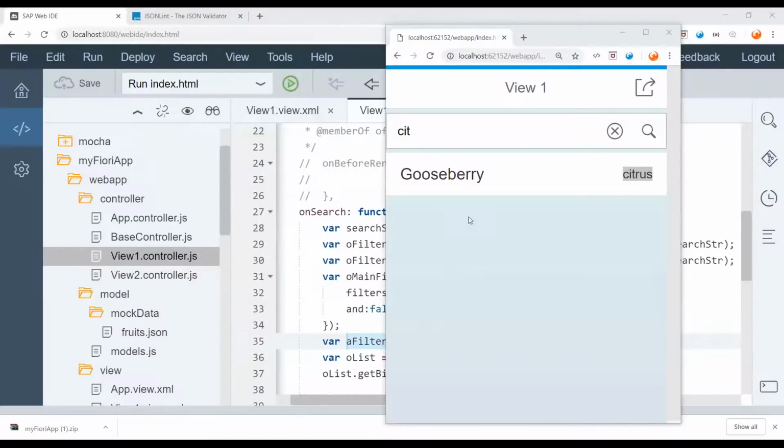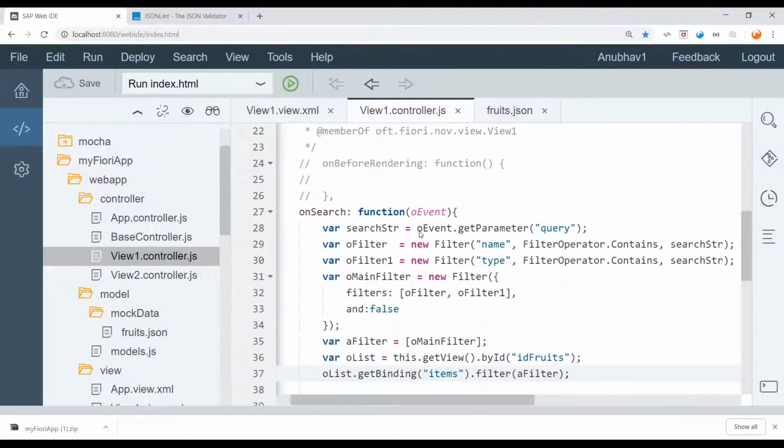No, we cannot enter or equals to true. So there is a question in the chat window that can we enter or equals to true? There is no operator called or equals to true. There is always an and operator. If and is false, it's by default or. If and is true, which is by default, it's behaving like an and true.